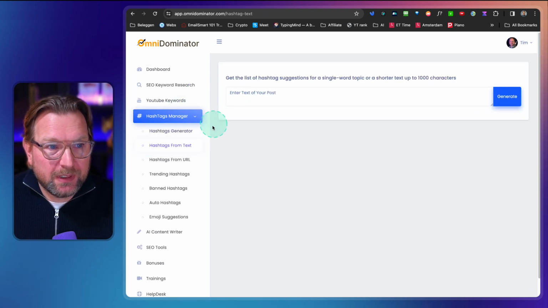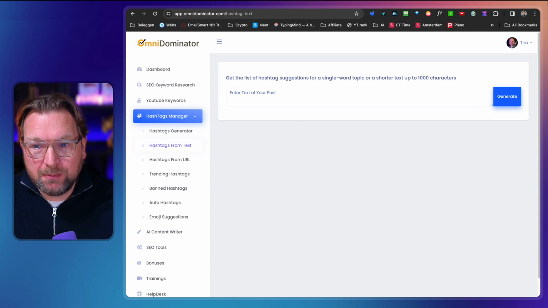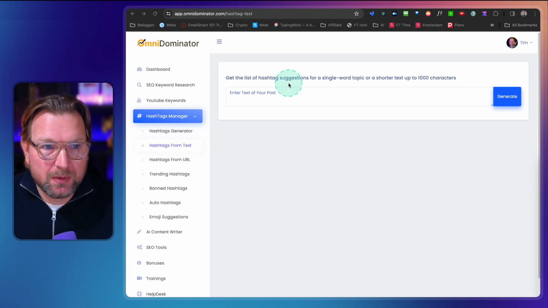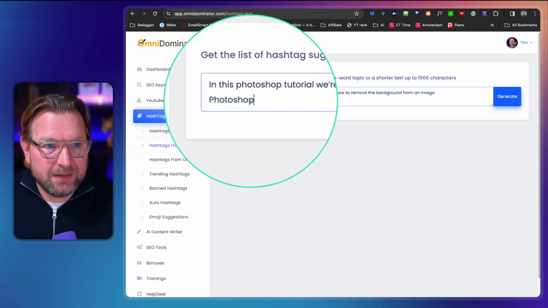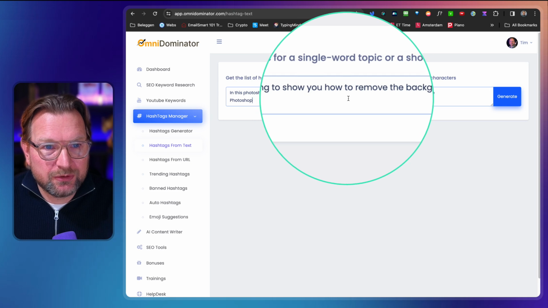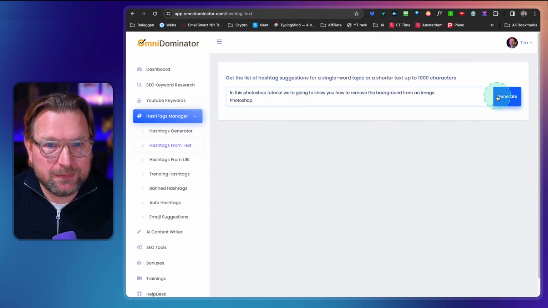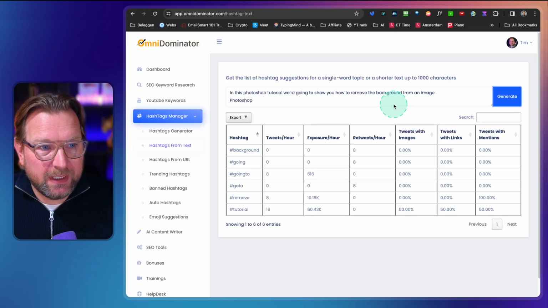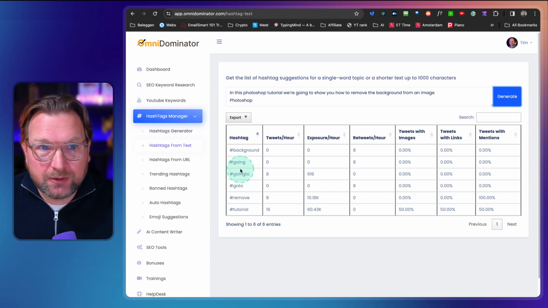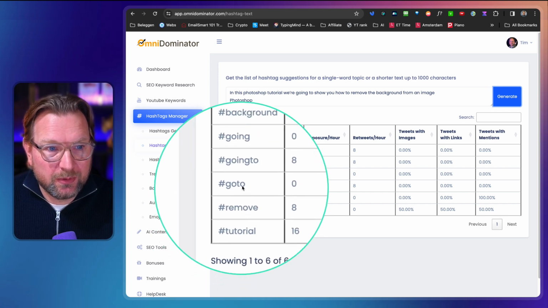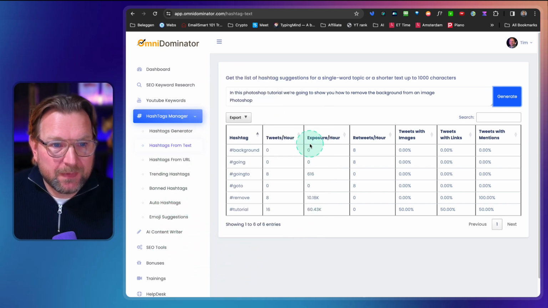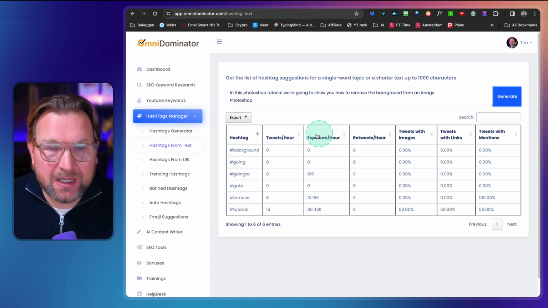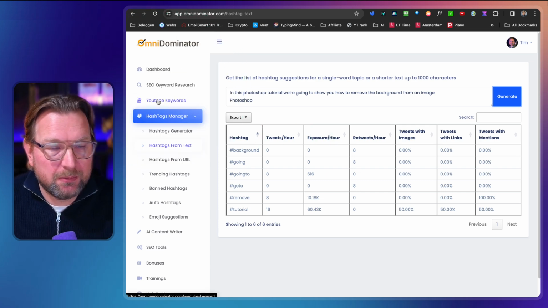Here you can do hashtags from text. So you could basically type something in here. So let's type something in here in this Photoshop tutorial. We're going to show you how to remove the background from an image Photoshop. You can say, I want to generate from this text, I want to create hashtags. So tutorial, remove backgrounds. You know, you can come up with these yourself as well. That's why I said those two are the most exciting tools from this product.